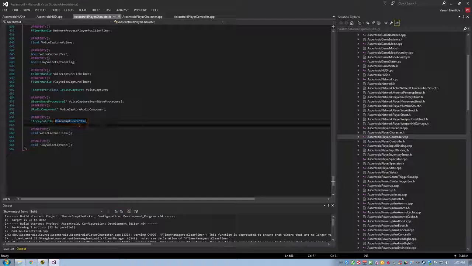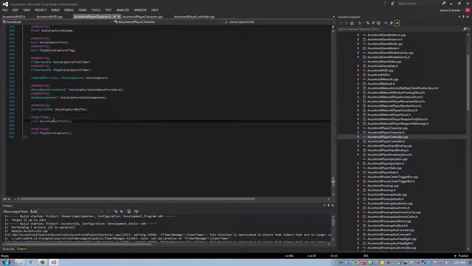The VoiceCaptureBuffer is a TArray of uint8 that we're going to need later for processing the raw data from the voice capturing system. VoiceCaptureTick is a method I use on player character tick for actually processing the voice capture and the raw data. We'll get to that in a minute. And PlayVoiceCapture is actually what plays the audio components so that you can hear yourself.